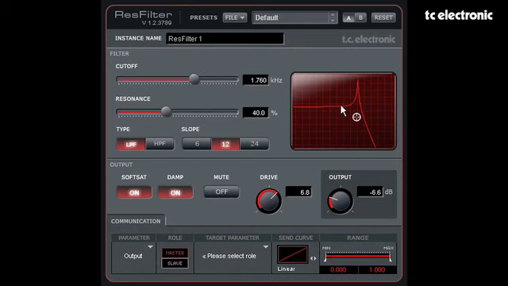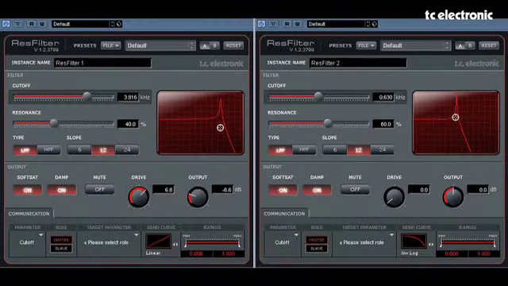You can do a lot of great things and a lot of creative stuff using one instance of the filter. But it gets really, really interesting if you insert your filter on several tracks, because each of the instances of the Resfilter can actually control each other. Let me show that. I've inserted two instances of Resfilter, one on track 1 and one on track 2.